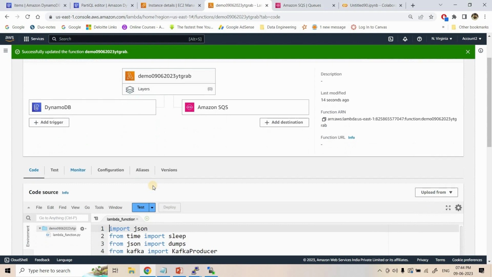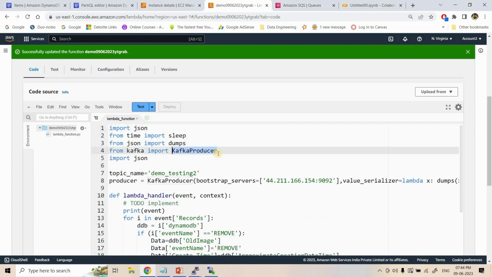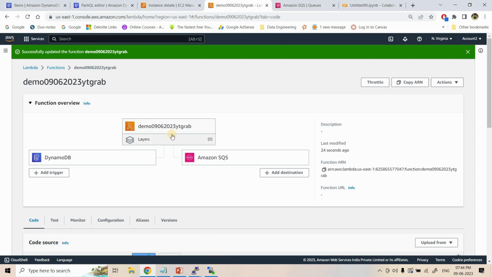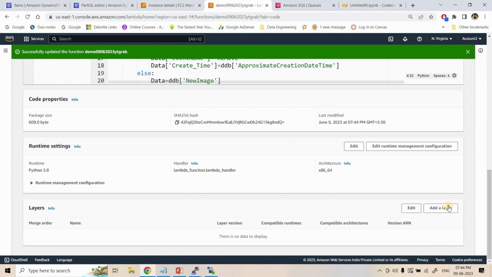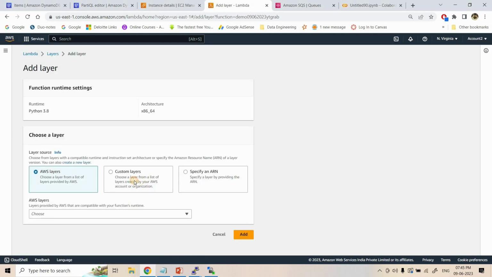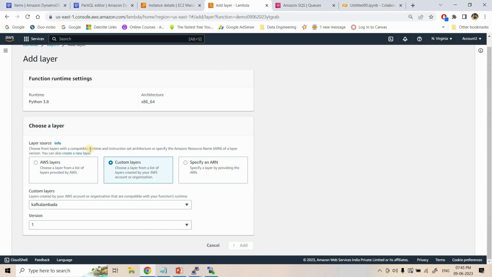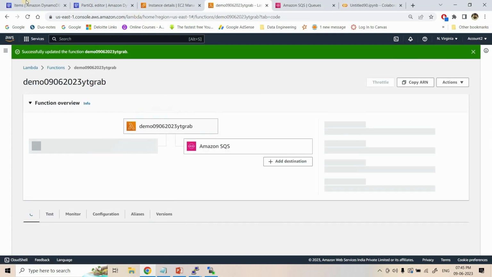This particular Lambda, if you see, is using a Kafka producer, which is not available by default in our Lambda execution environment. We already created a Lambda layer for this in our previous video, so I will just add that particular Lambda layer here. Okay, I'll add this. So it is added.